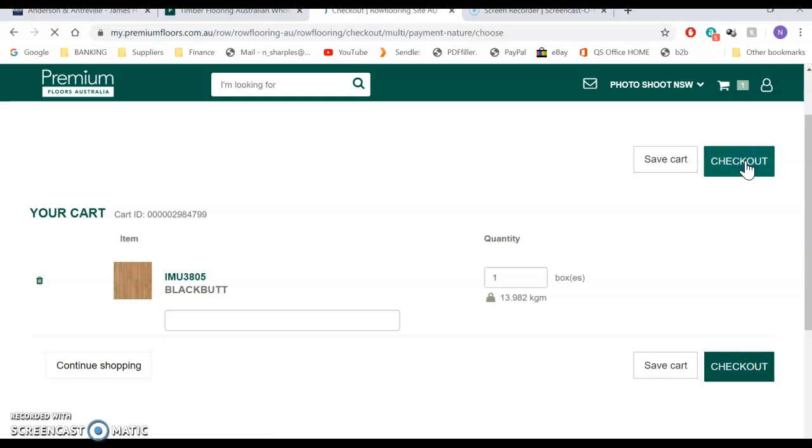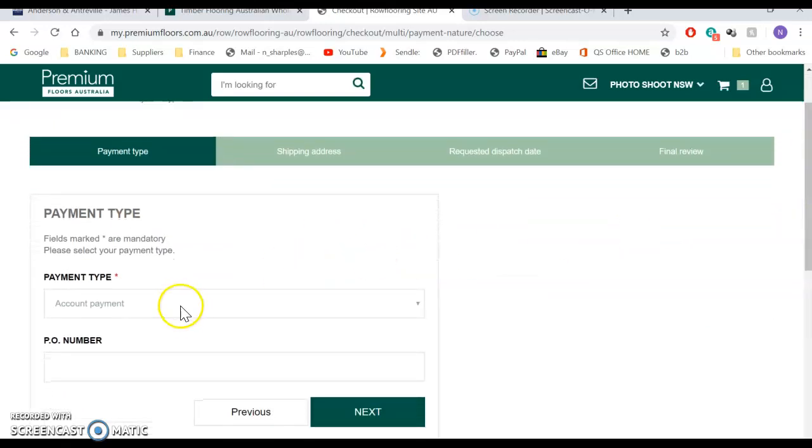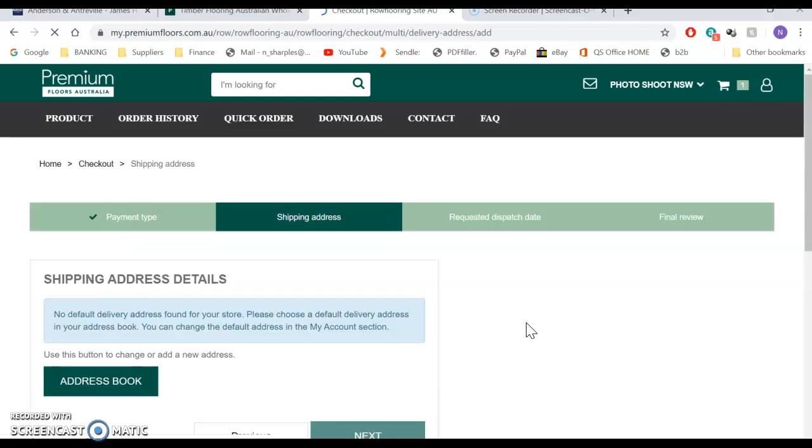So we click the checkout button. It'll open up the next screen, which is my payment type screen. So these are the screens that we've got to go through up here. Shipping address, dispatch date, final review. So you select your account payment type, put in your purchase order number, click next. It's very, very simple getting through all this.